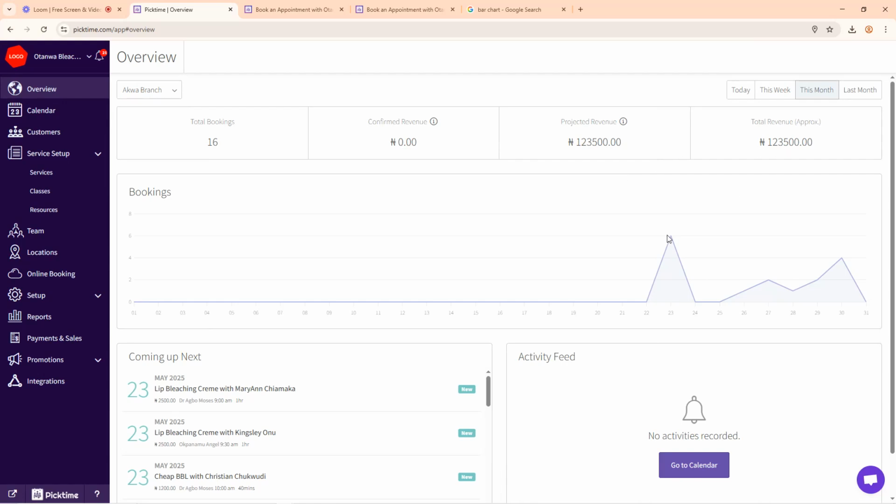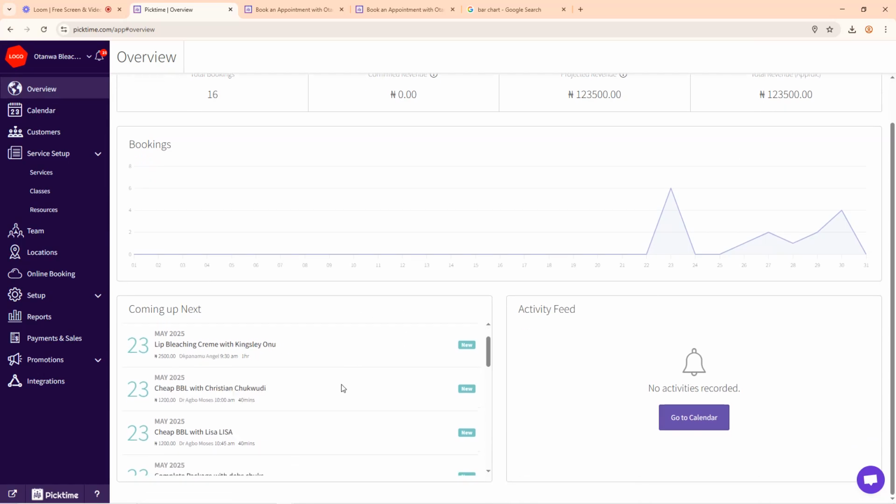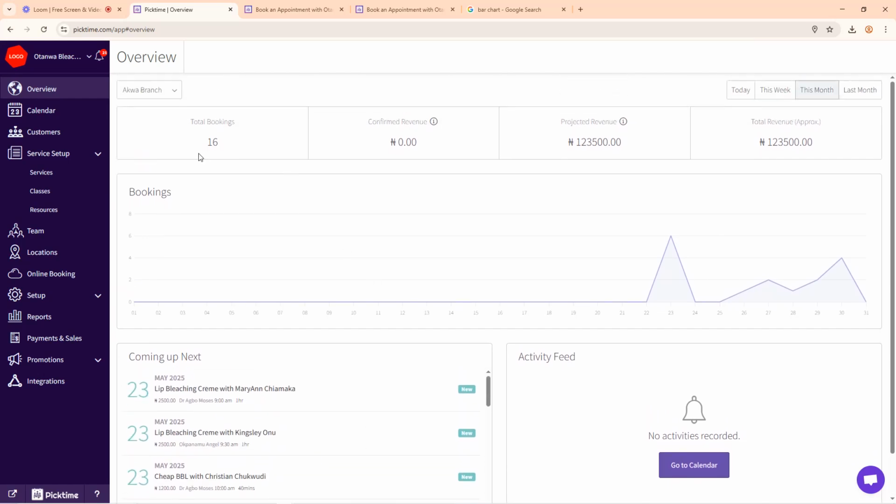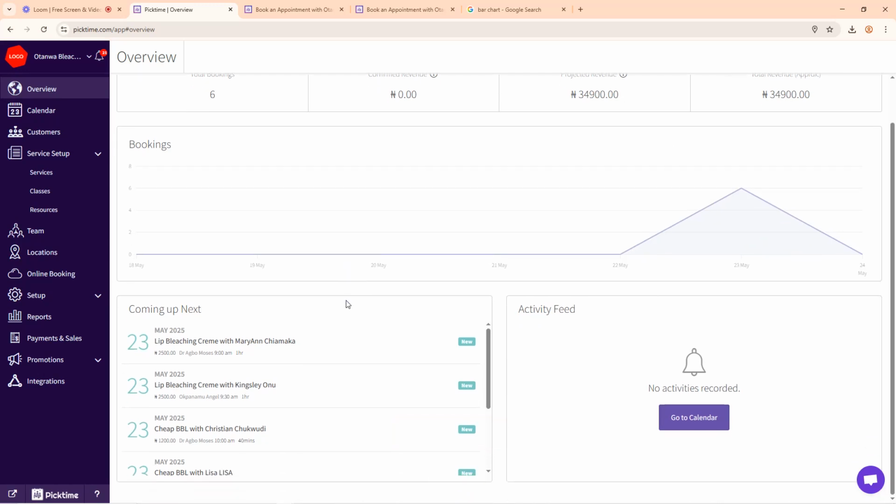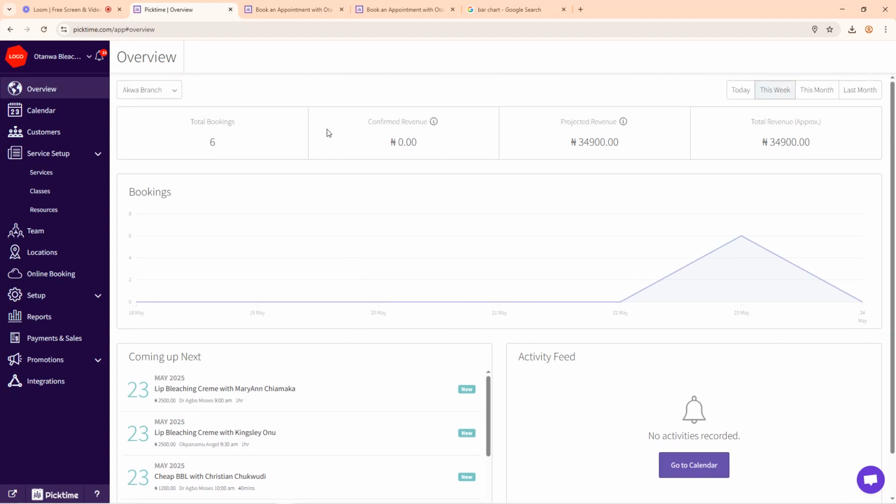Oh, wow. They booked a good one. They booked many, 16 bookings. And I'll be expecting how much? 123,500 naira. Can you see now, for this month? What about the week? You see the week now? 34,900 naira. Can you see? So this is just how your guy will be checking his book to know who sells more and the rest of them. That is just it.